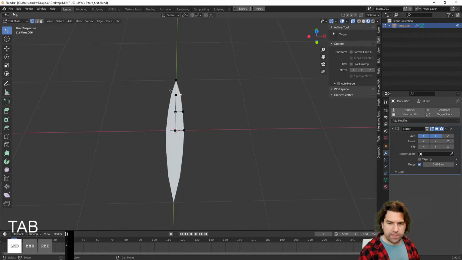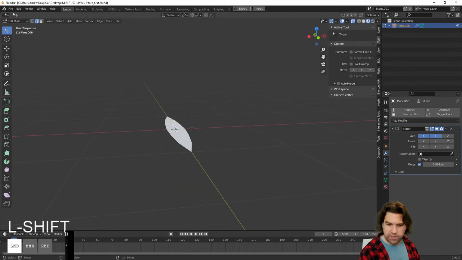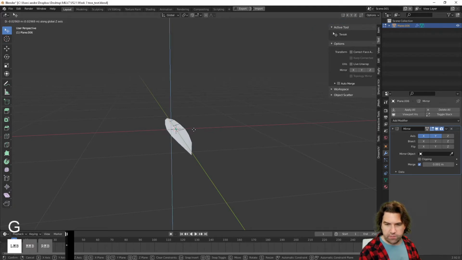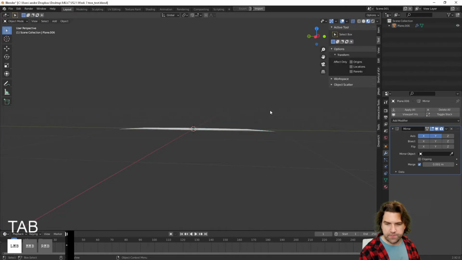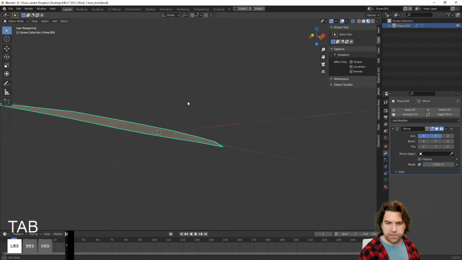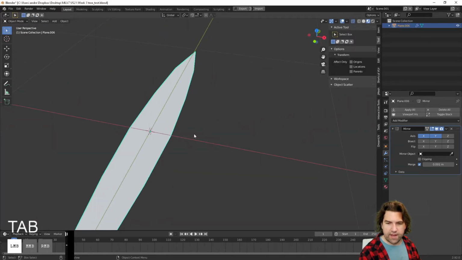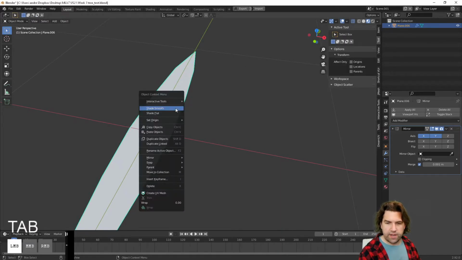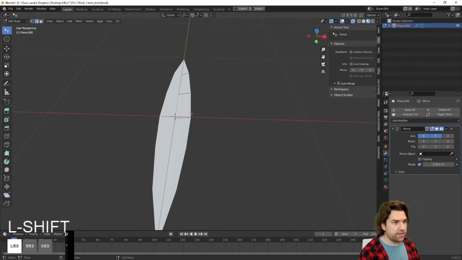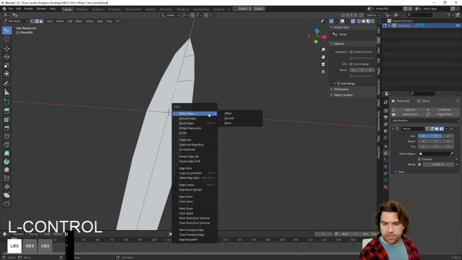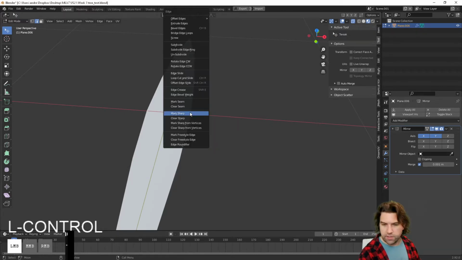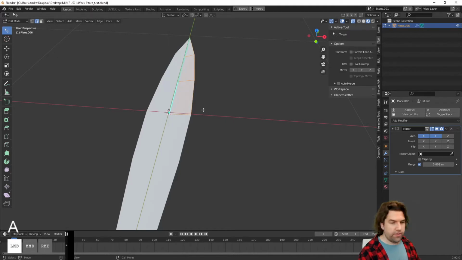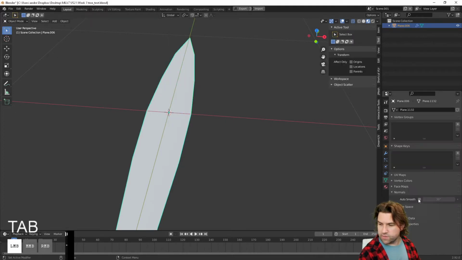And then I can take these center pieces, and just G, middle drag and move it down a little bit in this axis, just like so. So this becomes my blade of grass. I'm going to go ahead and shade it smooth, but I want to keep this little crease in here. So I'm going to do mark sharp, and then make sure I set it to auto smooth.